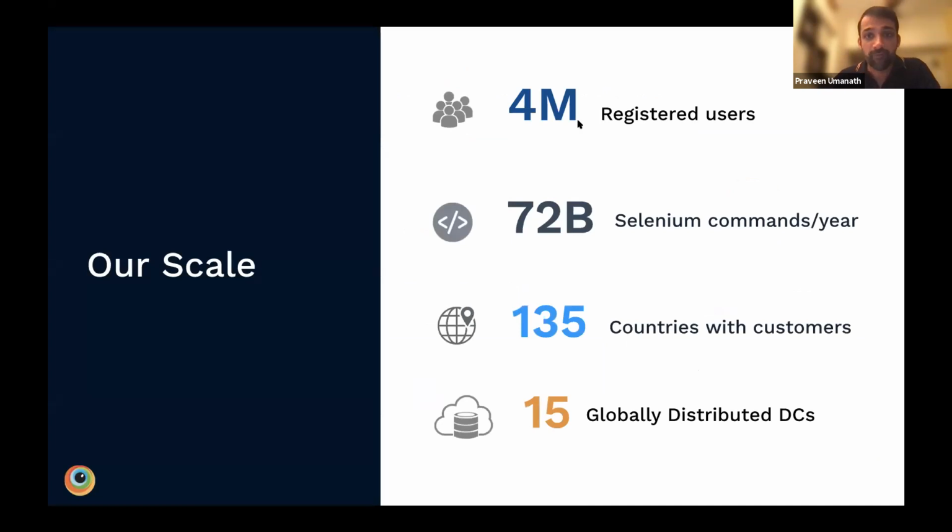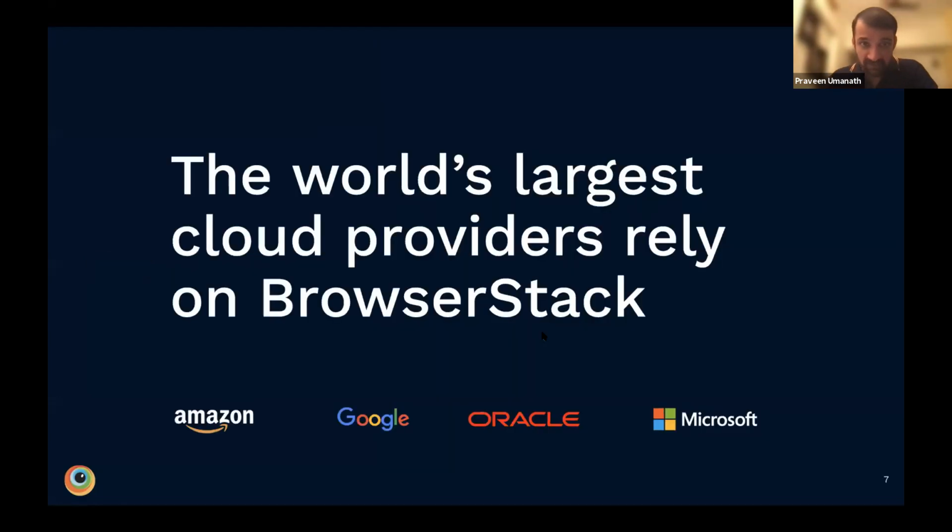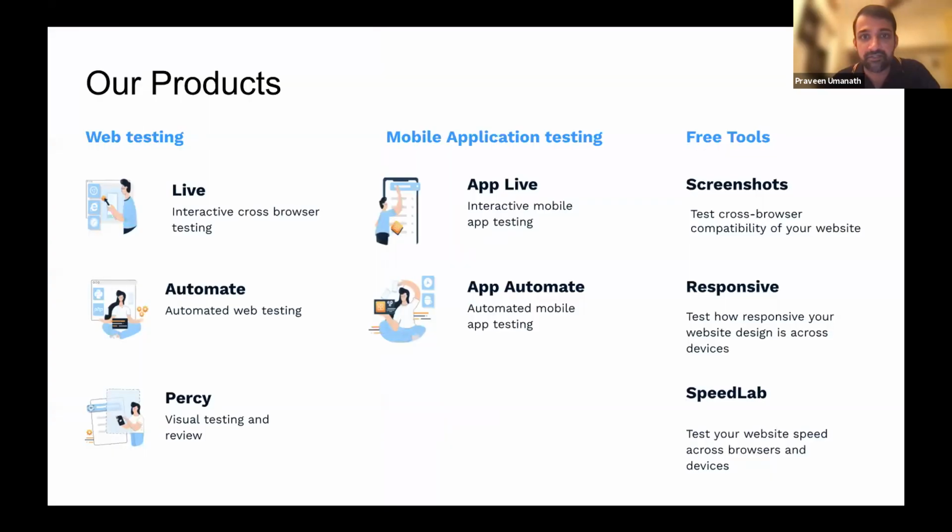We've got 4 million registered users on our platform. Our users run 72 billion Selenium commands a year on our platform. We've got customers from over 135 countries, and we've got 15 globally distributed data centers. Some of the world's largest cloud providers rely on BrowserStack. Amazon, Google, Oracle, and Microsoft all use BrowserStack to test their websites and mobile apps.